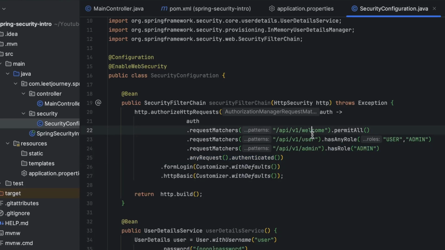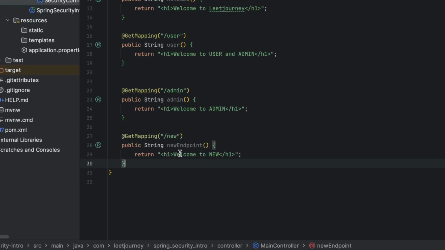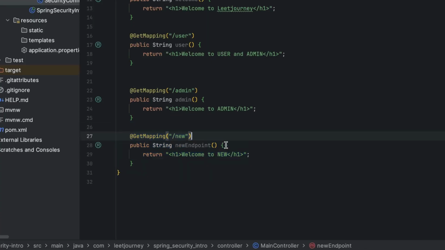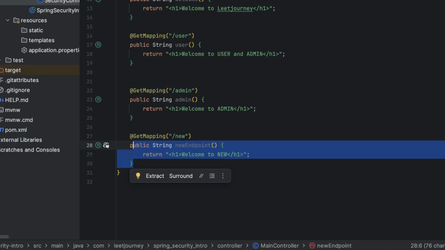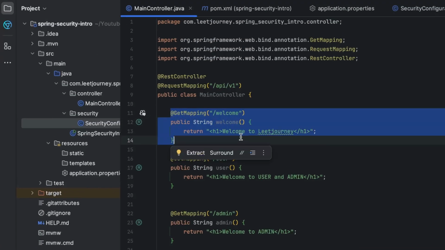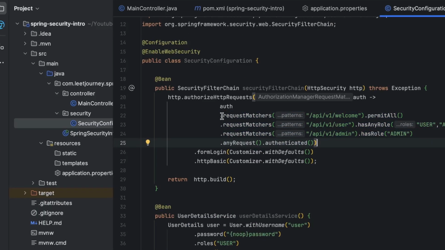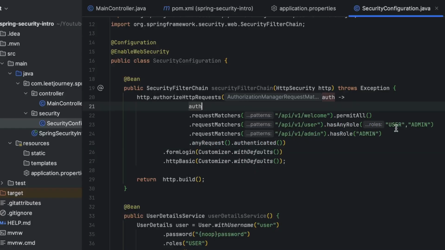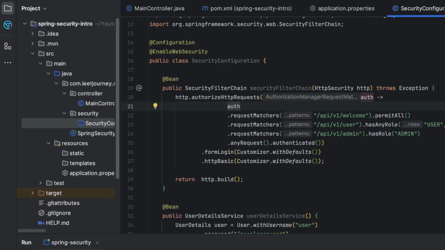So let's say you were to add a new endpoint in your main controller. Let's say this one. This will require authentication, and by default, any user will be able to access this. At least this is protected, but the welcome endpoint is going to be accessible to everyone. So this is how we can add this behavior. As you can see, it's nothing special, it's just 3 lines of code. So let's run this and see what happens when we go through the browser.